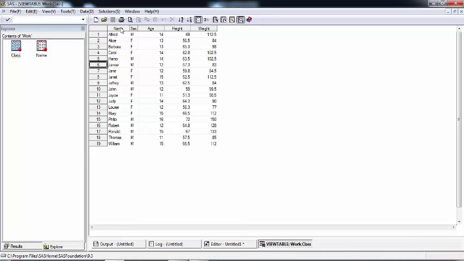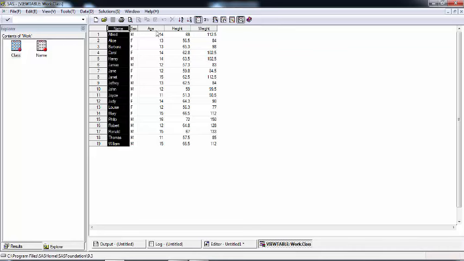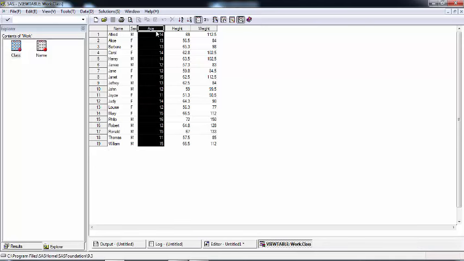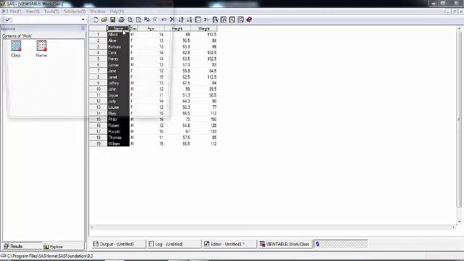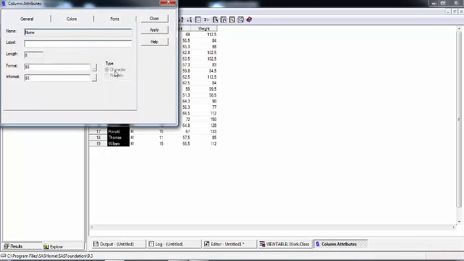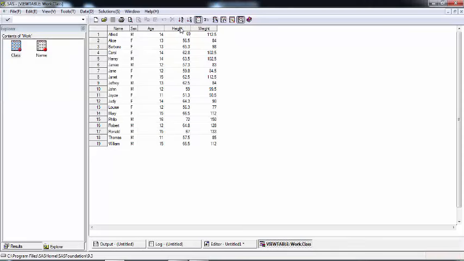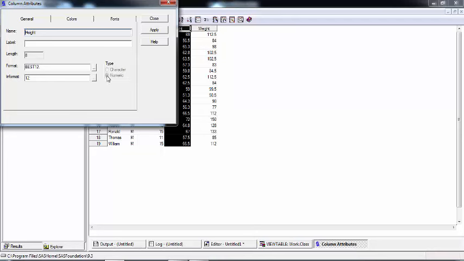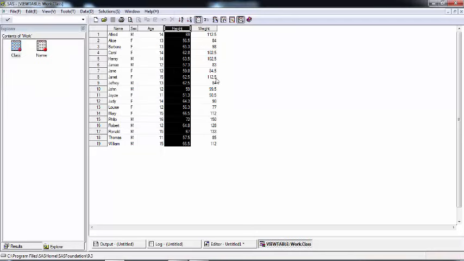These variables may be either character or numeric. Remember, there are only numeric and character types, and it doesn't include alphanumeric and so on. If we click here, it shows this is a character type. If we click the height one, it shows this is the numeric type. Don't worry about format, informat, length, label and so on. These are called attributes. We'll discuss them later in further classes.